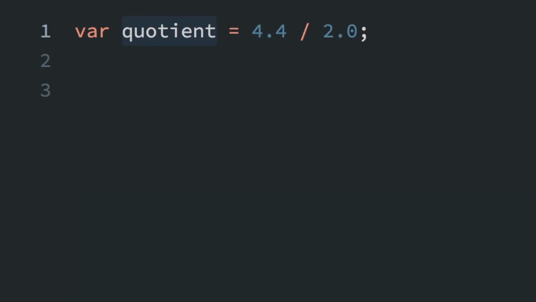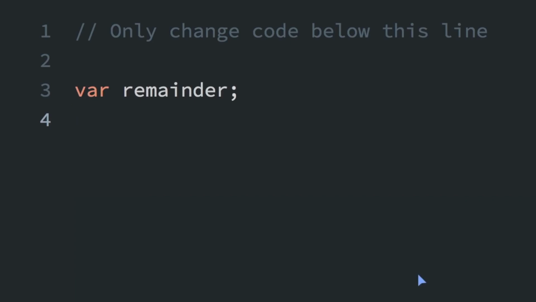Quotient equals 2.2. The remainder operator looks like a percent sign, and it gives the remainder of the division of two numbers. So for instance, if I want to find out the remainder of 11 divided by 3, I can do remainder equals 11, and then I'm going to put the percent sign, which is the remainder operator, 3. And 11 divided by 3 is 9. 11 minus 9 is 2. So the remainder is going to be 2. 11 remainder 3 is 2. The remainder operator is often used to determine if a number is even or odd. If you can divide a number by 2 and the remainder is 0, that means the number is even.